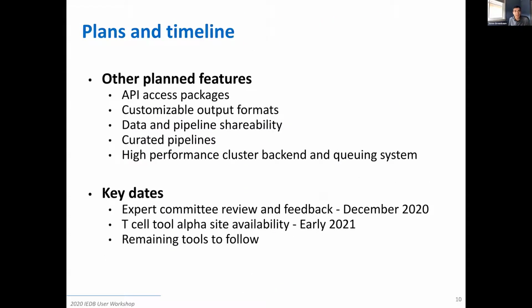So in terms of plans for things that I didn't cover. You might have noticed some of the API output looks like it might be a little bit difficult to handle on your own. So we are planning on also providing access packages to the API. We'll be providing Python and R packages, so you won't really even have to think too much about implementing that stuff on your end. The output formats, like I said, we will be able to customize those.